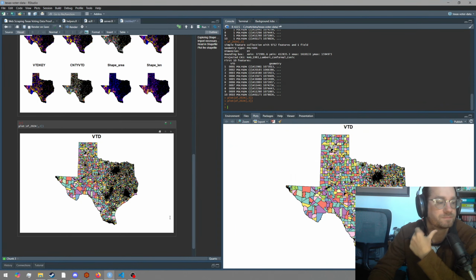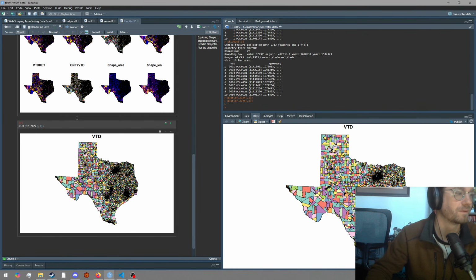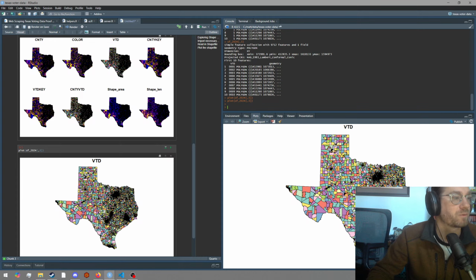Okay, there we go. Voting districts of Texas. Never looked at that as one map before. Very cool. All right, we could look at it color-coded by area.